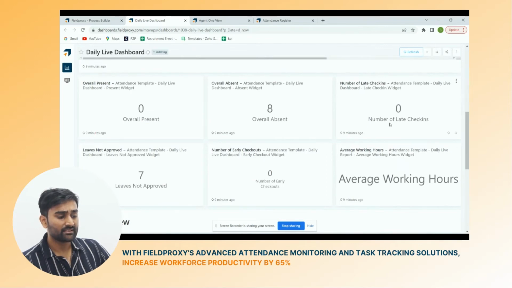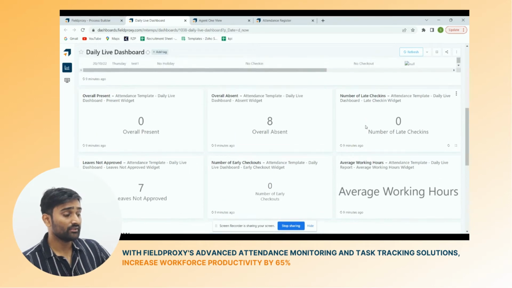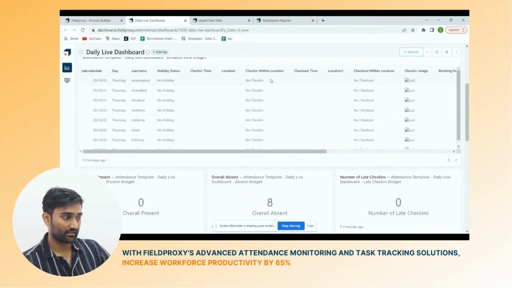For the late check-in and late checkout, we ask you for the particular timings that you usually have. We send you a form. Once that is given to us, based on that we fix these metrics. And this is how the daily activities of your field agents are tracked in a dashboard.